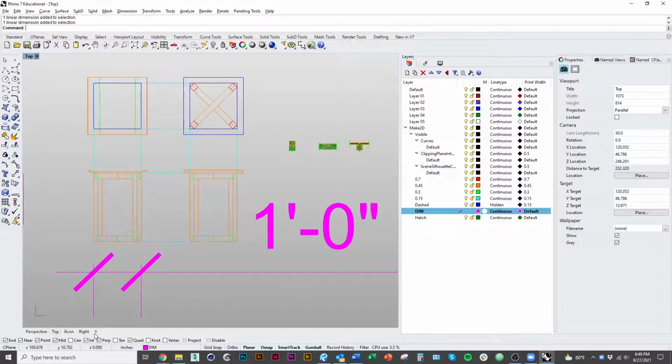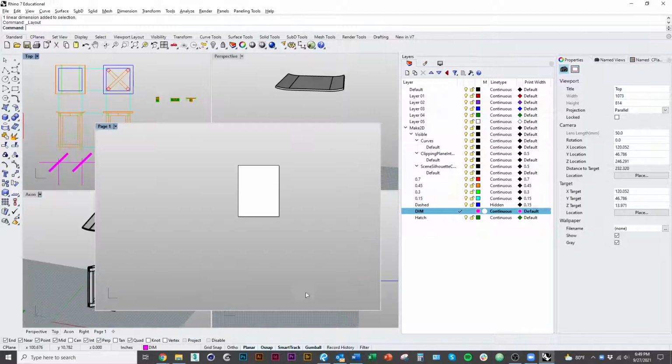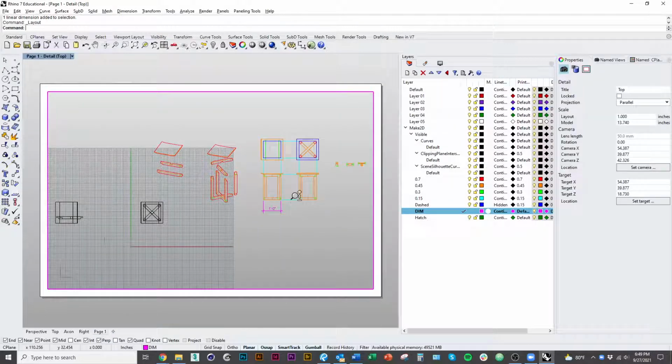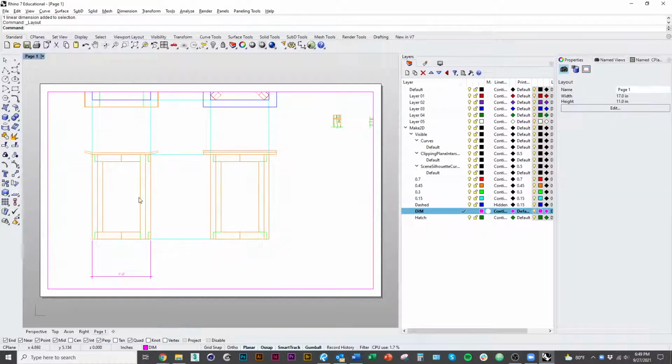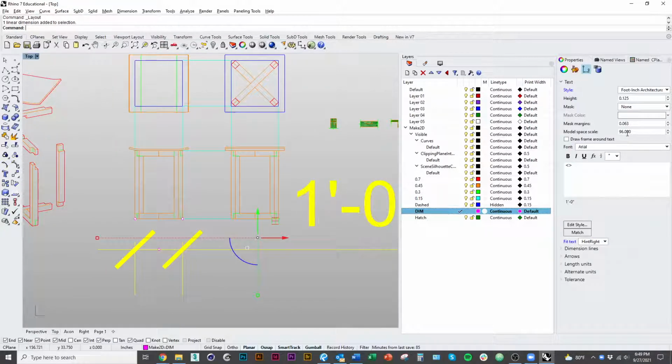So just to demonstrate that, I could make a new layout, go to new layout, and go to write a PDF, 11 by 17, landscape, and click OK. And so you can see there, it looks quite civilized, right? It looks pretty normal. So the way we want to change this is just by changing the model space scale.